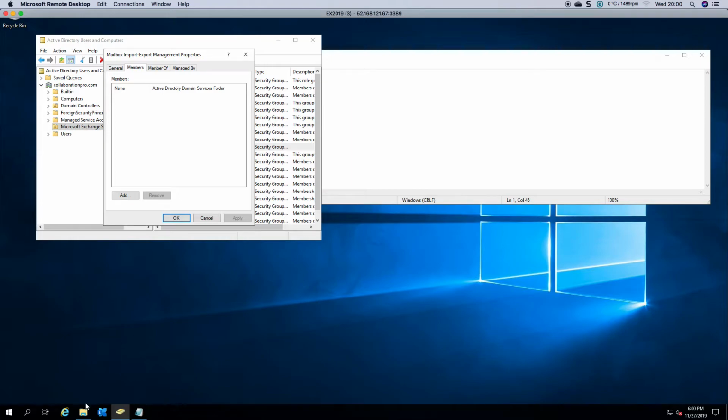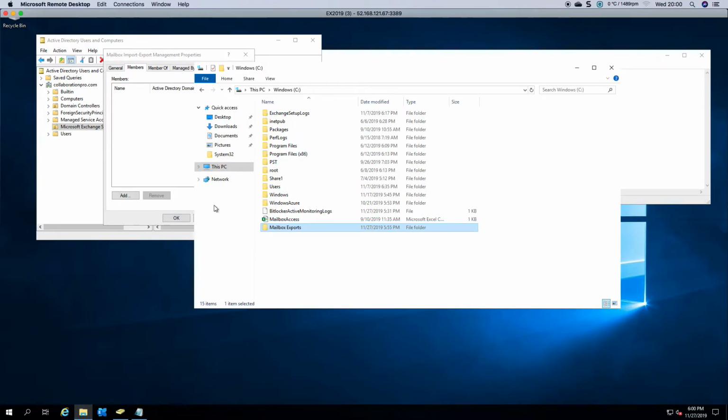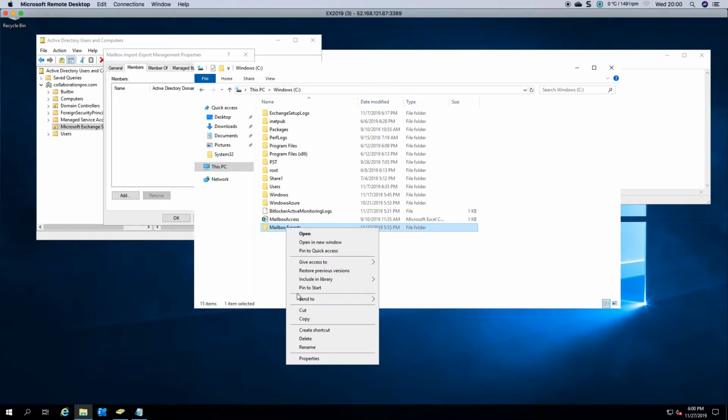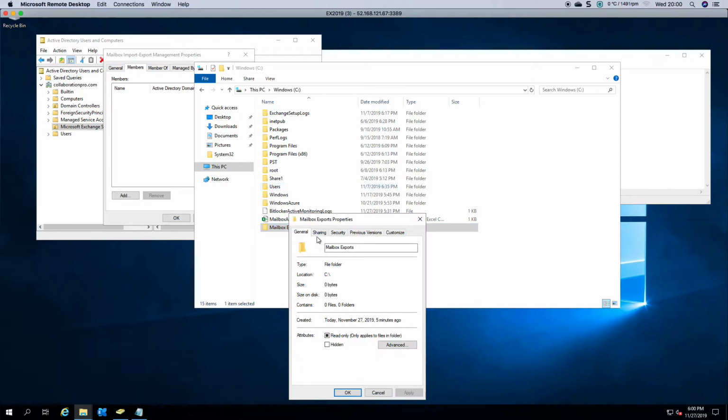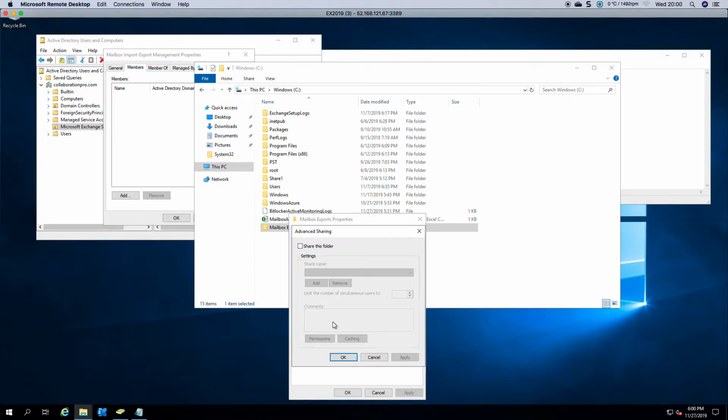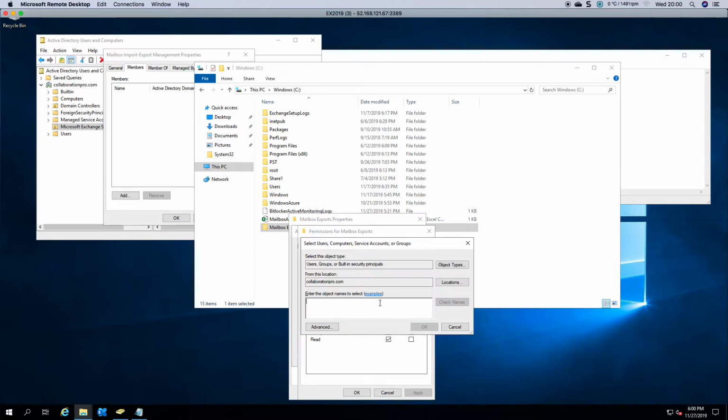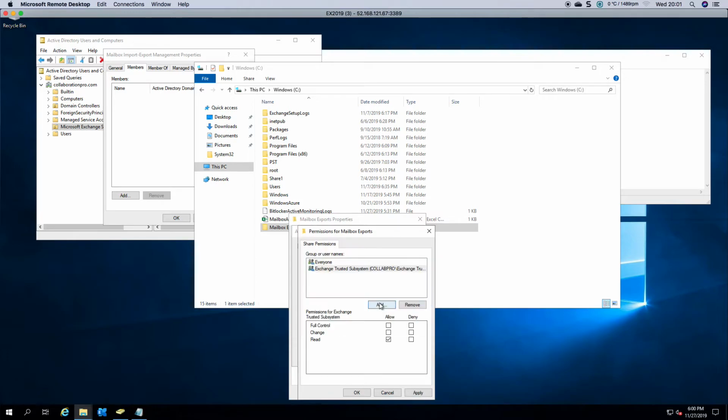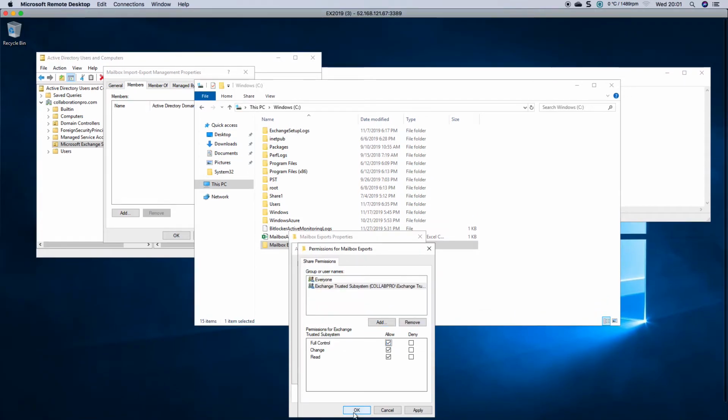The second part of this is actually creating a share, and I've created a folder called mailbox exports, but to allow Exchange to access this directory, you need to share it, and you need to grant permissions to the Exchange Trusted Subsystem.